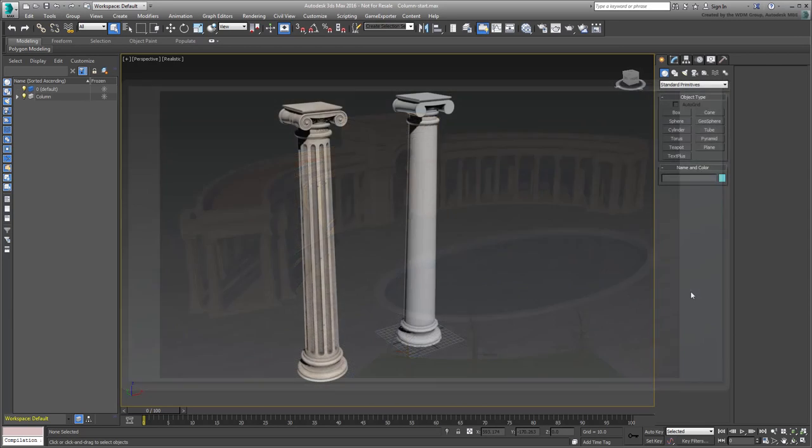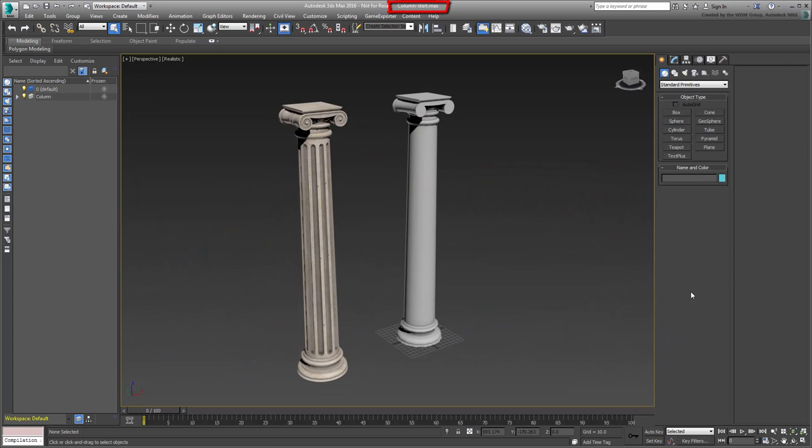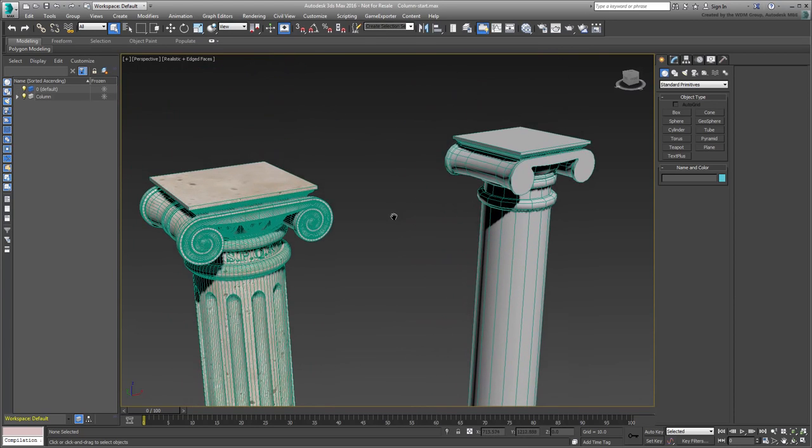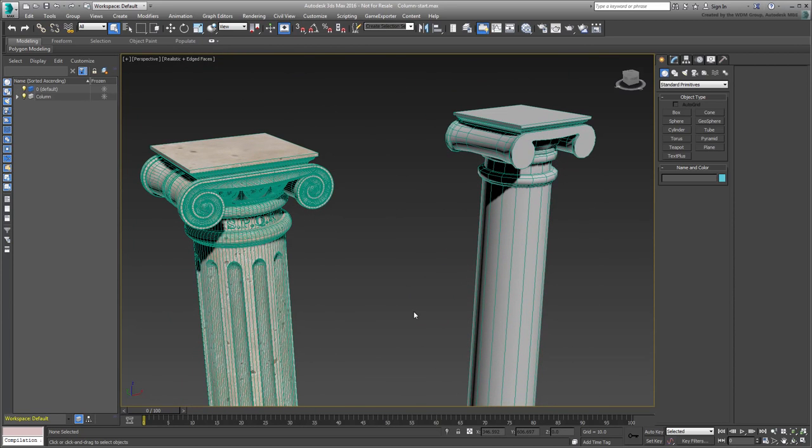Open the file column start.max. It shows a Roman column in both high-res and low-res flavors. There are also some hidden components that you'll experiment with momentarily. To see the difference in geometry detail between the two columns, you can use Edge Faces mode, F4, for quick visual feedback. You can easily see how much denser the column on the left is.